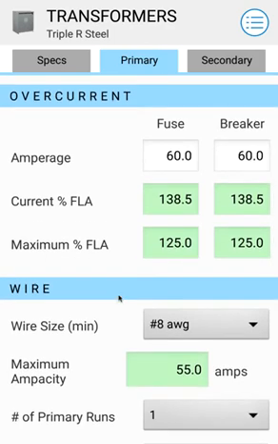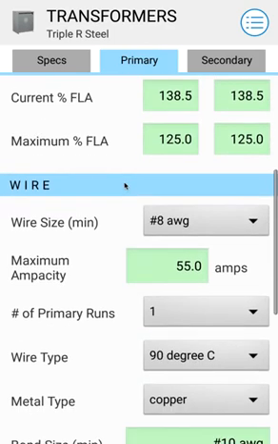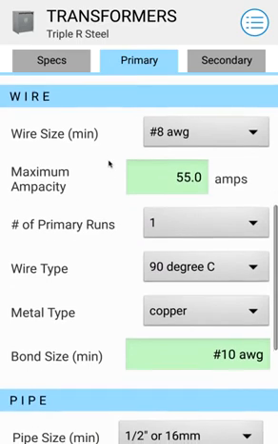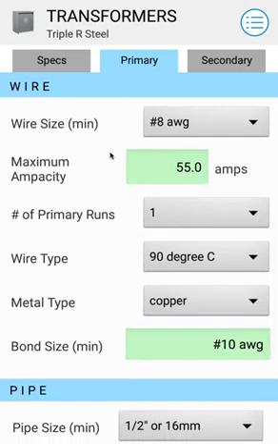So there's your overcurrent. So now we're going to go ahead and scroll down to our wire sizing. There's a lot you can do in wire because you can select your wire types and parallel runs, your metal you're using and such. But a lot of these values are calculated as well. Your wire size, which is number 8 AWG for your primary, is the calculated wire size.